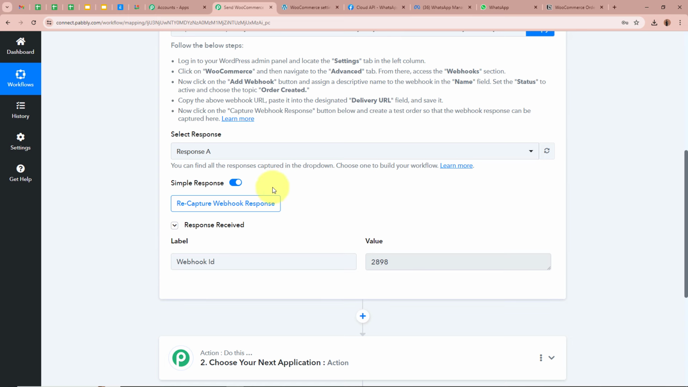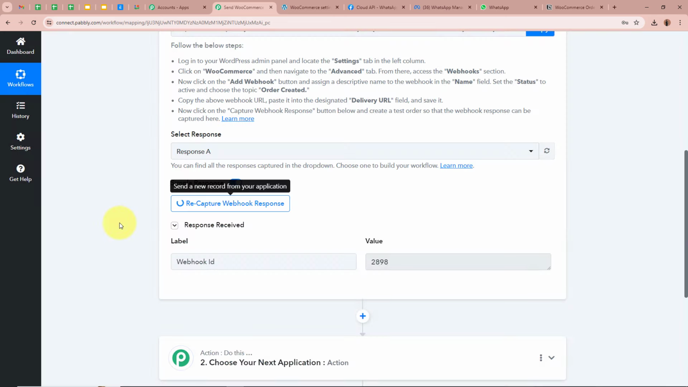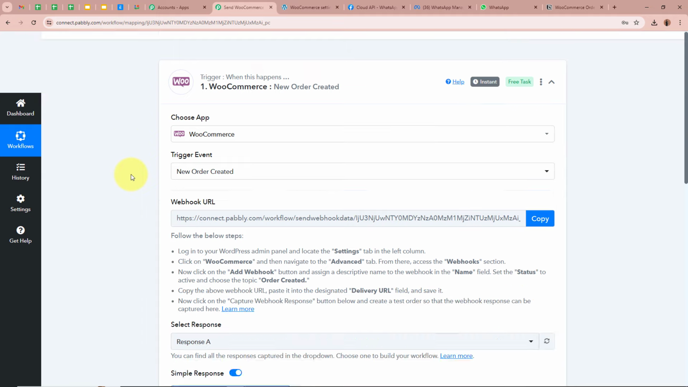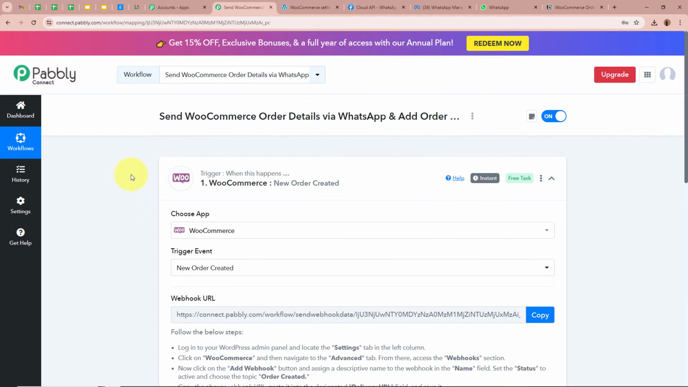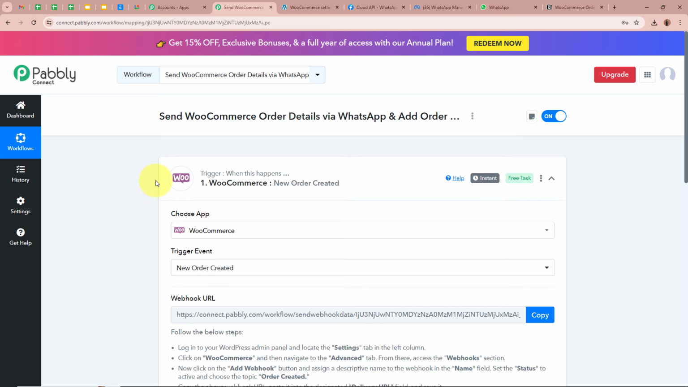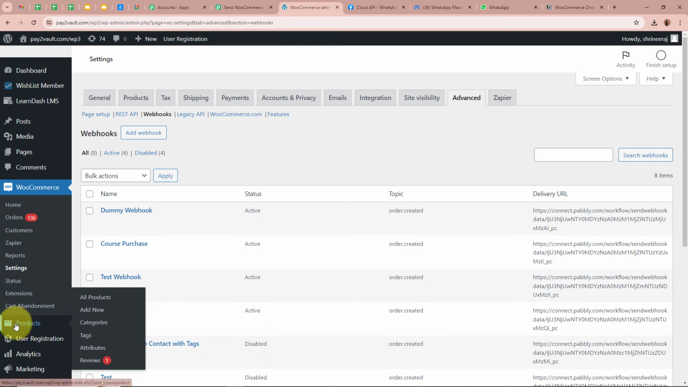Okay, so now to have the response of the order being created in our WooCommerce account, we need to click on this recapture webhook response button and on yes right over here. As we do that, it is now saying waiting for webhook response. So as it is waiting for the webhook response, we are going to create an order in our WooCommerce account, and we're going to check whether Pabbly Connect captures the response of the order being created or not. For that, I'm going to open my WooCommerce account again. Okay, under WooCommerce it says products. We're going to click on this all products button.